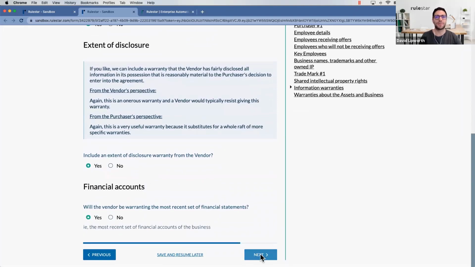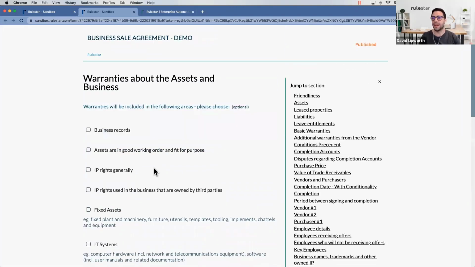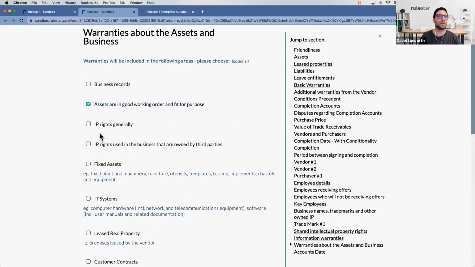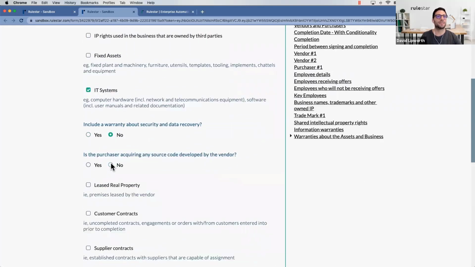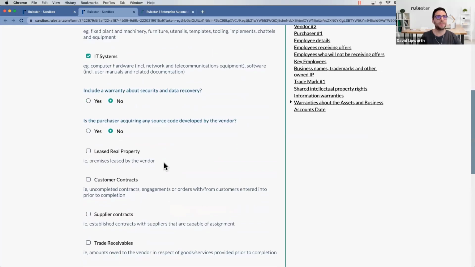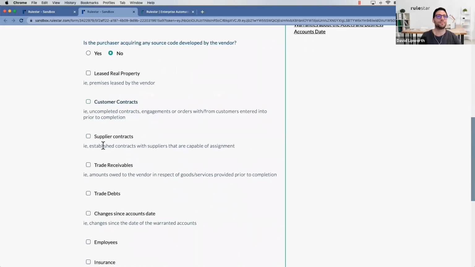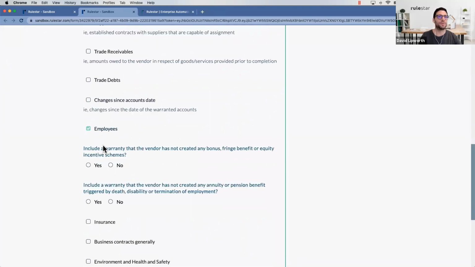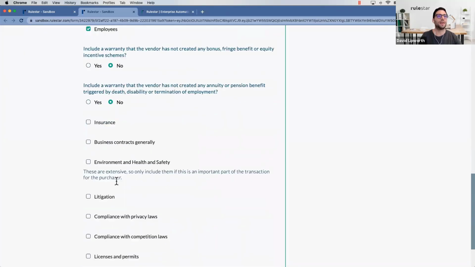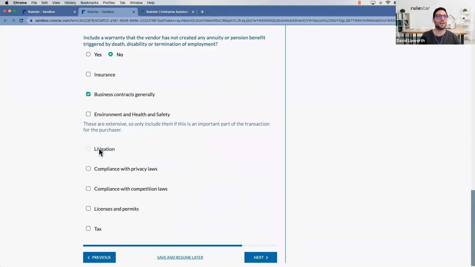So we'll add some warranties there, and then we'll just add a whole bunch here. I don't know, let's say the assets are in good working order. We'll include some IP rights warranties, IT systems. We should ask some further questions. Let's do, I don't know, what should we do next? It doesn't really matter. We'll do employees and business contracts and maybe litigation and tax.